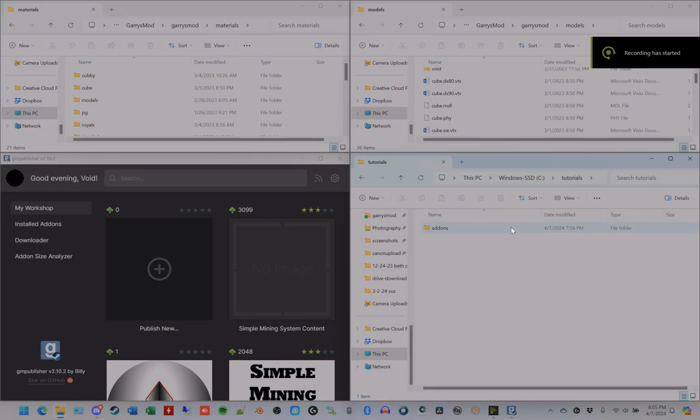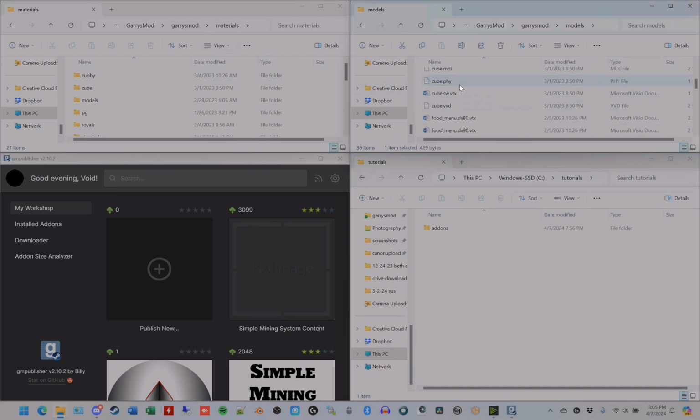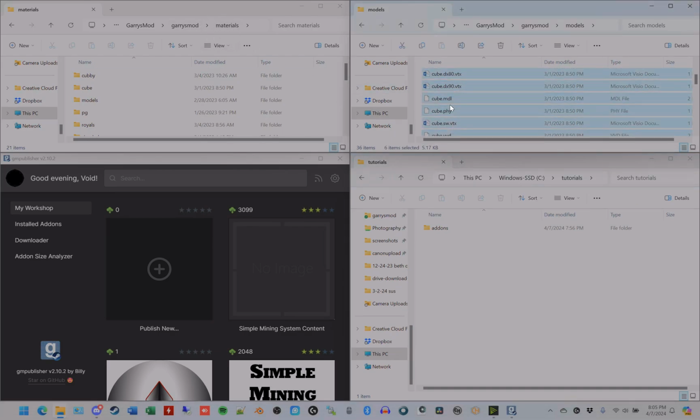Okay, to make this an add-on, it's very simple. This window is the models folder. This is the materials folder. So, in the models folder, go ahead and select the files from the tutorial, which will be all these cube files. Then come in over here.